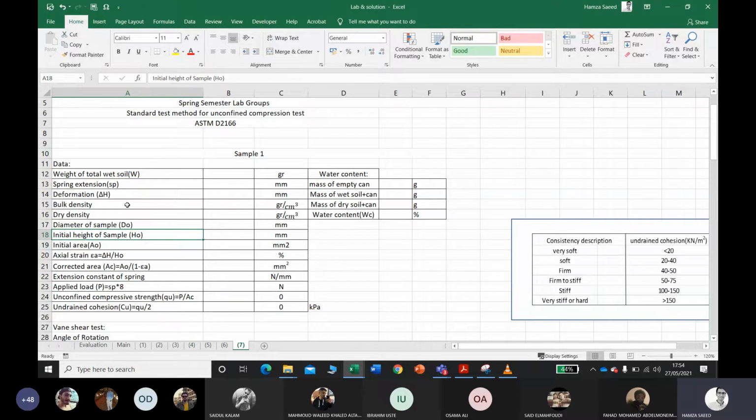So you are required to obtain the bulk and dry densities, and you have to calculate the area of the specimen. As you are applying the force to the specimen, the soil is deforming, right? The sample is under deformation. So from there you need to calculate the axial strain, which is delta H over H naught. Delta H is the deformation of the specimen from the chart we obtained, and H naught is the initial height of the specimen.